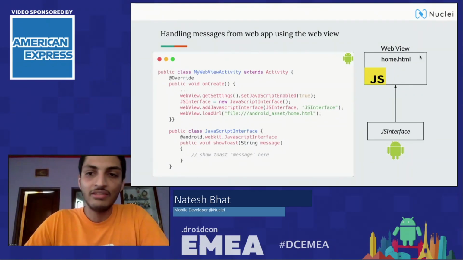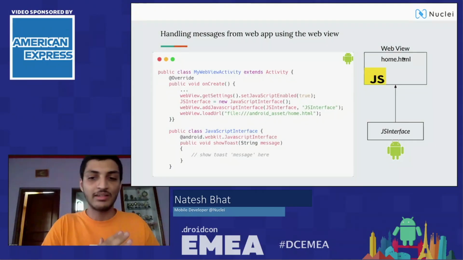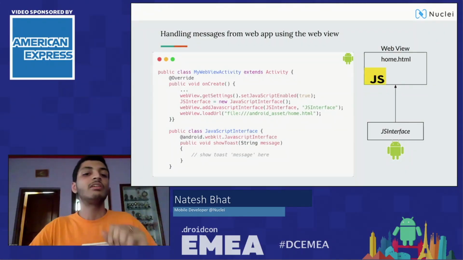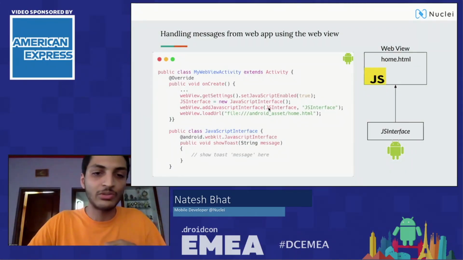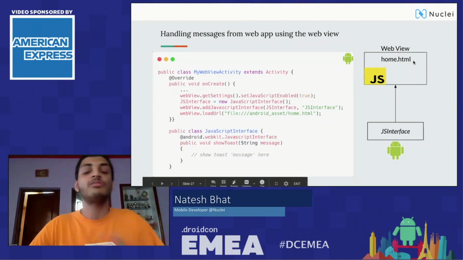Okay, so basically when we create a web app, if I want to call certain methods on Android from the web app, we can achieve that by using something called a JavaScript interface. Okay, you will get your web view reference, and you will add something as a JavaScript interface. You will give a name for that interface. So here I have given JS interface, and that interface will expose all the methods which can be called from your web app.